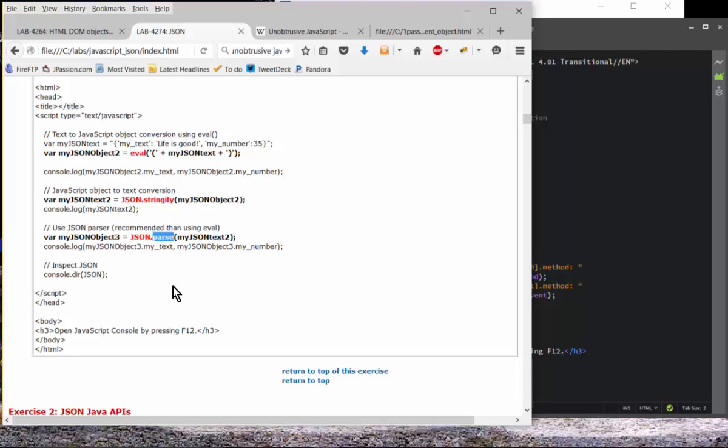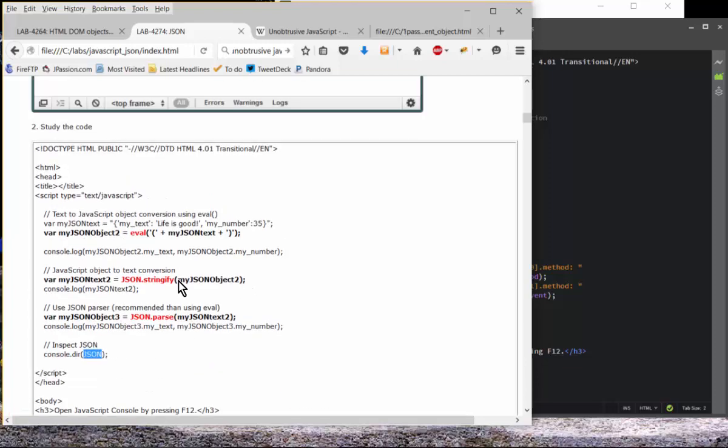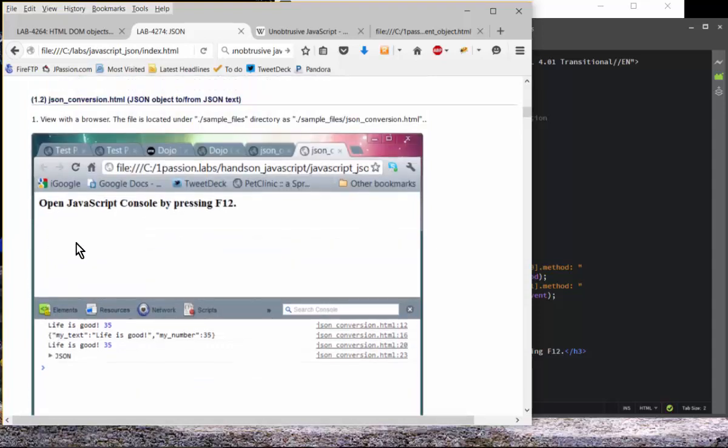Or you could use the JSON parse. And if you want to convert to text, you can use the stringify. This is the string version of it, and then we can use a JSON parser to create a JSON object like this. Then you can make a reference to the properties, and you can inspect the JSON. If you inspect the JSON, you will probably see some of those methods. So let's actually try that.